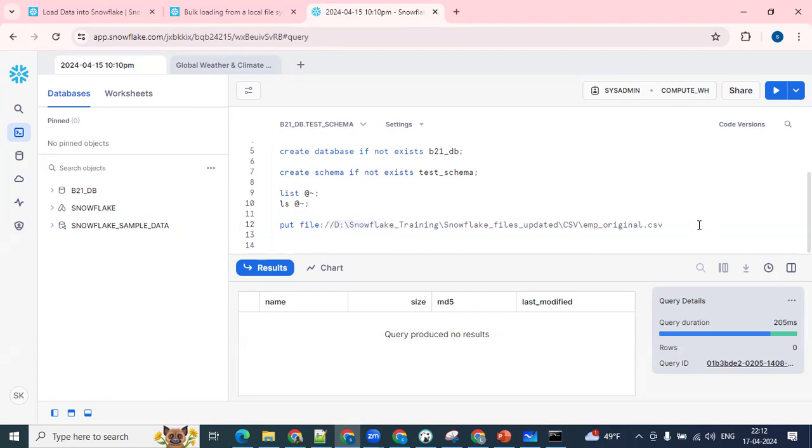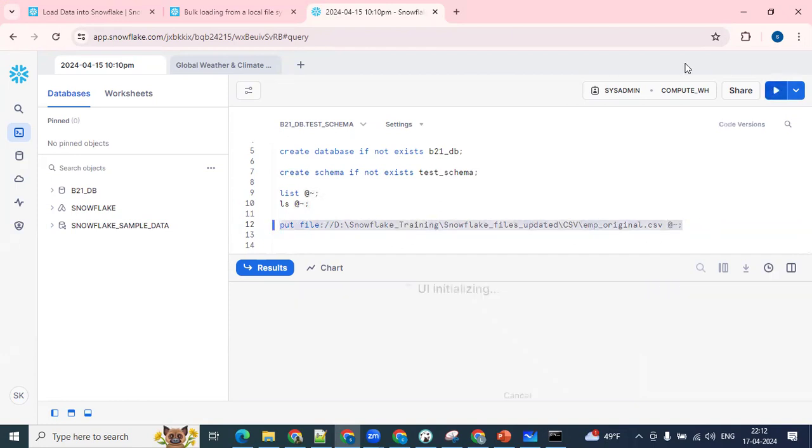Which stage? My user stage. How do you represent the user stage? The @ symbol with a tilde symbol. That's it. This is the command you need to write. Are you getting what I'm trying to say? Put this file where? Into the stage. Give a space and write the stage location here. Now let me execute this command and check what is happening.